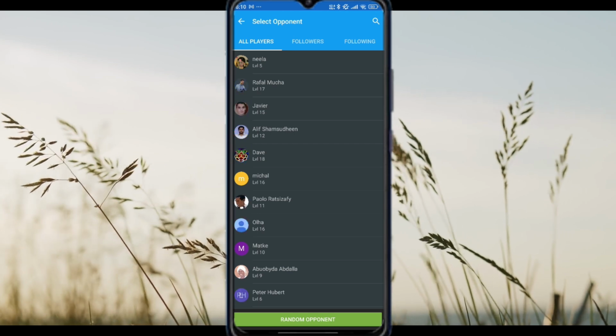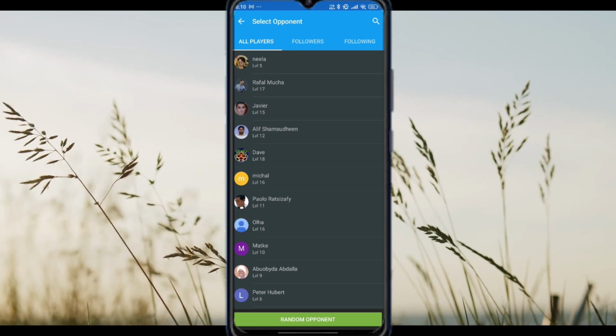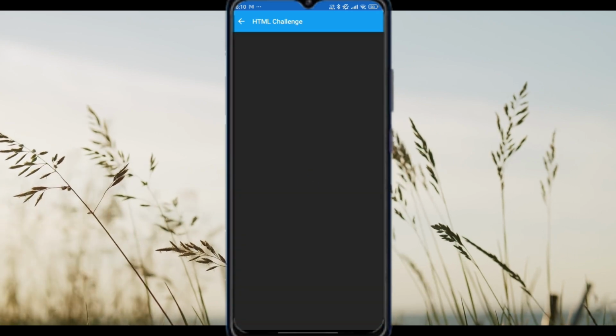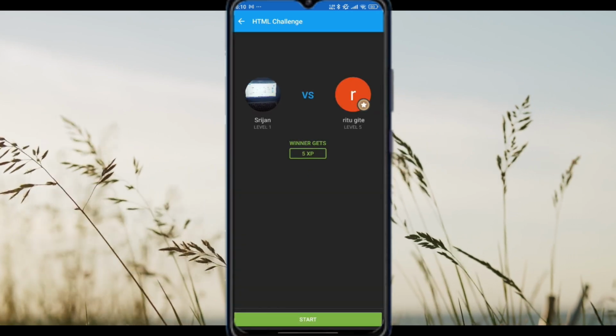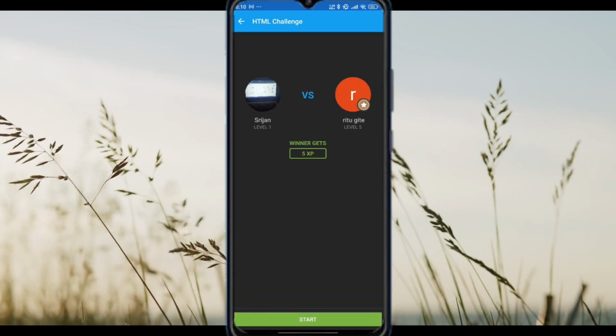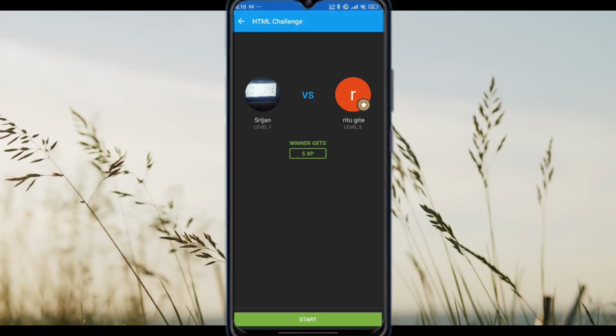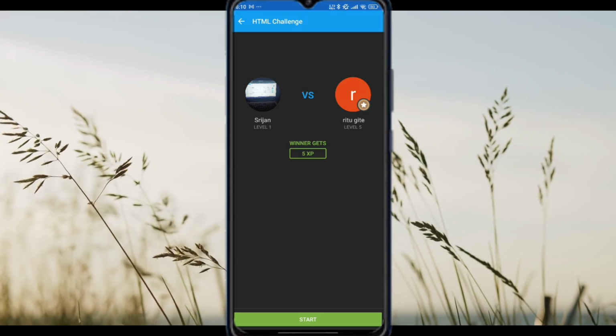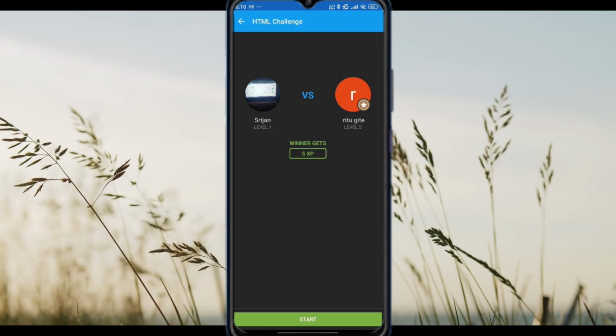Read each question carefully, then type your answer or code directly in the provided space. Submit your answers to get instant feedback and see explanations for any mistakes. This helps you improve quickly and build confidence in your coding abilities.